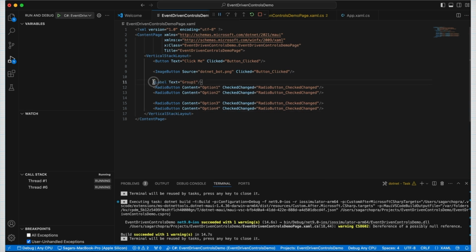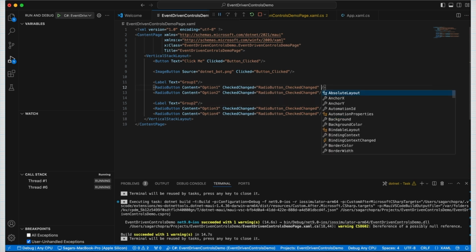Let's also add a label control here which gives us information that these two radio buttons belong to group 1. Let me copy this label control and paste it here as well. And let's rename it to group 2. Now, radio button has another property called group name. Let us add the group name for the first two radio buttons to group 1 and the other two radio buttons to group 2.